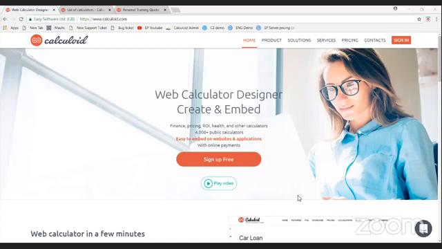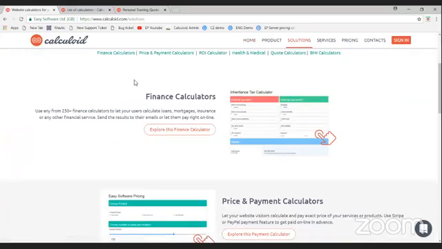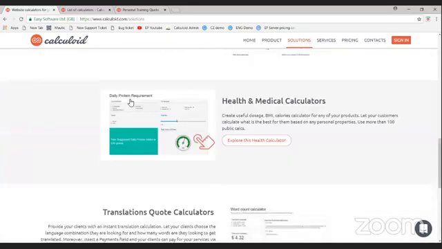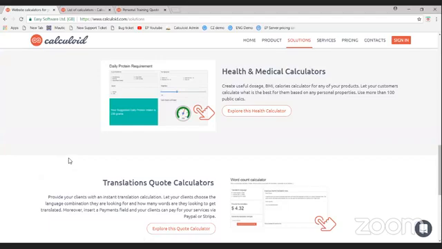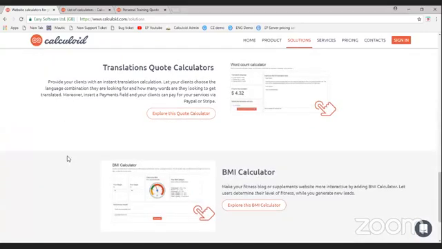As you know, we offer a service of creating custom web calculators for professionals in various fields. If you have a look at our website, you can see examples of some calculators from various fields such as finance calculators, ROI calculators, translation quote calculators, etc. And today we will have a look at health and medical calculators and BMI calculators.